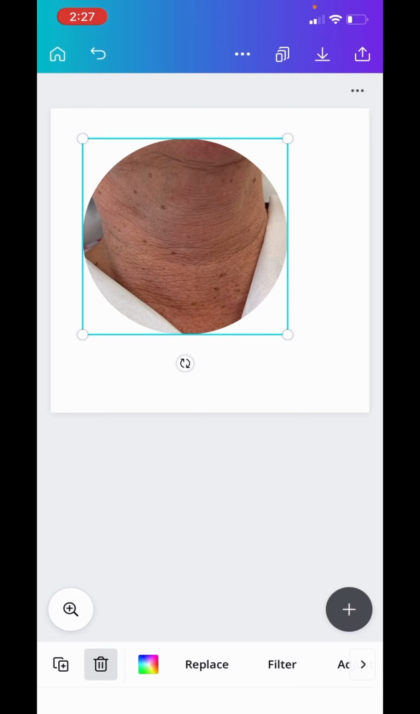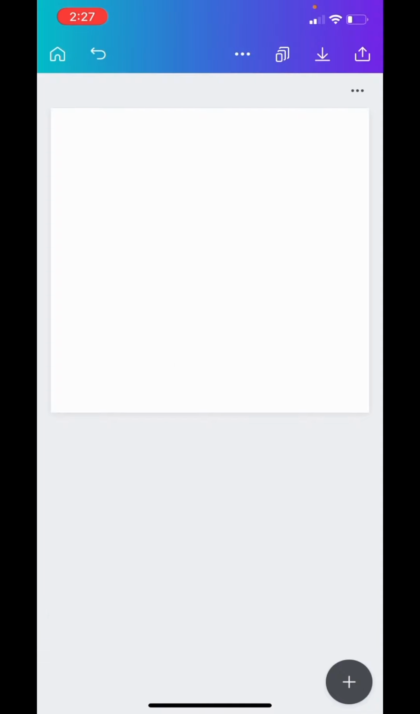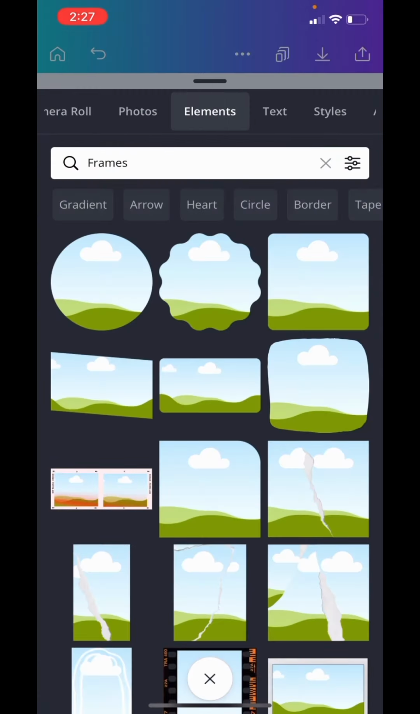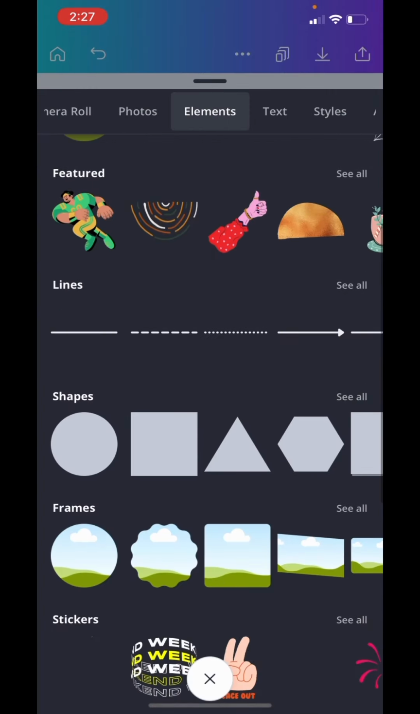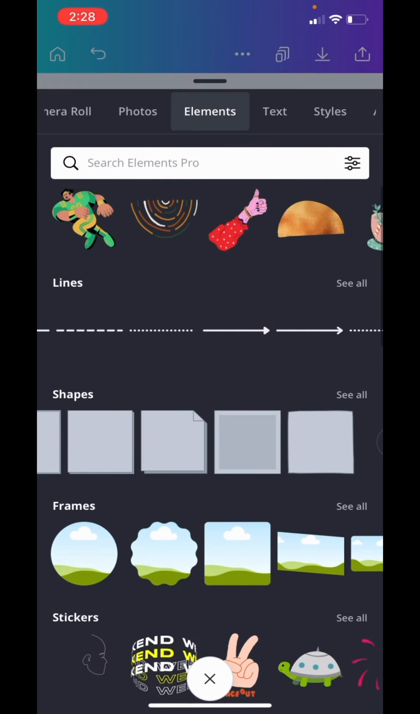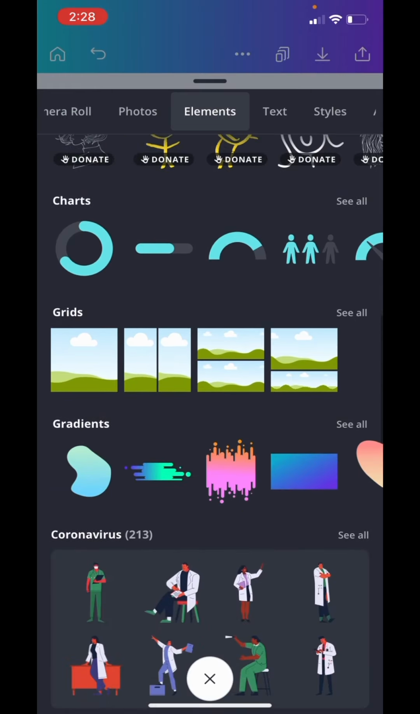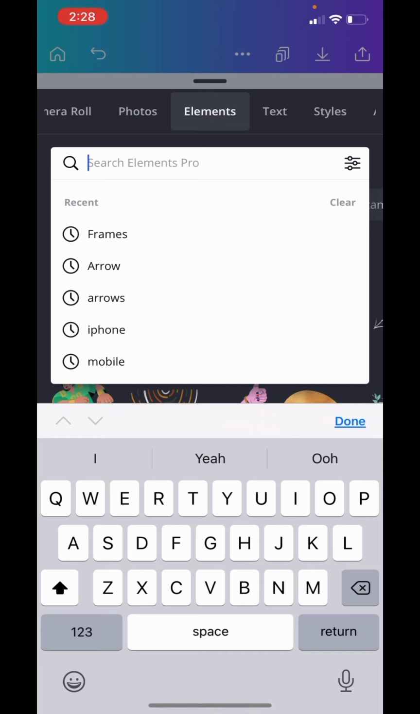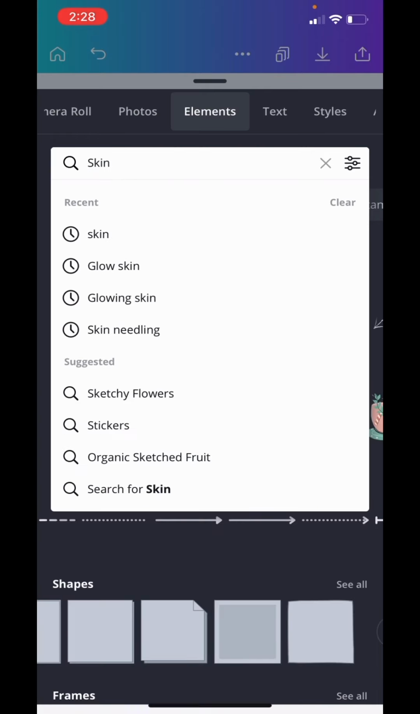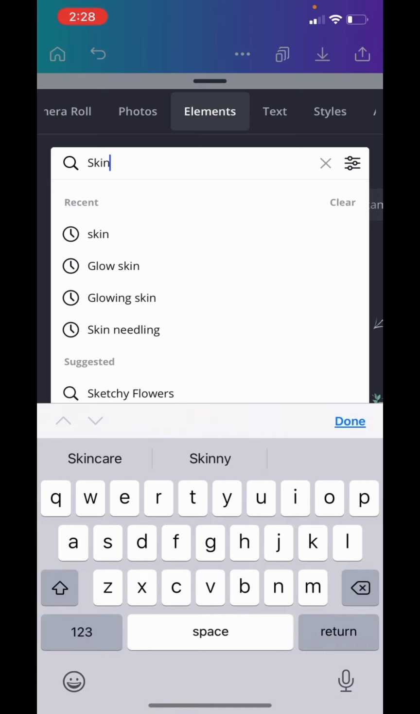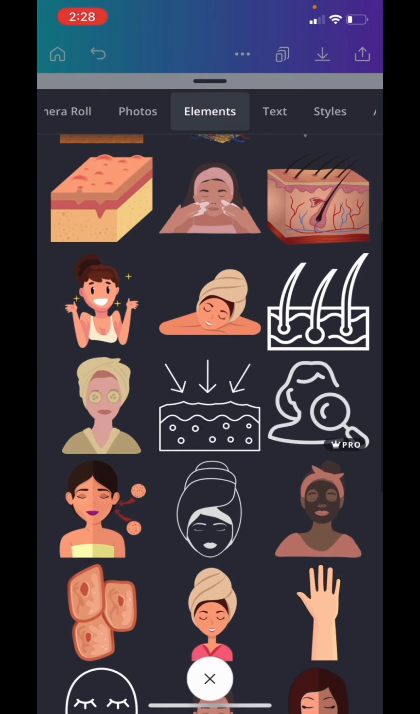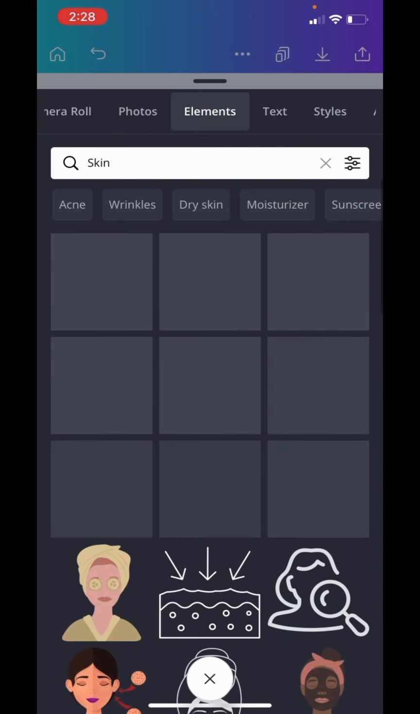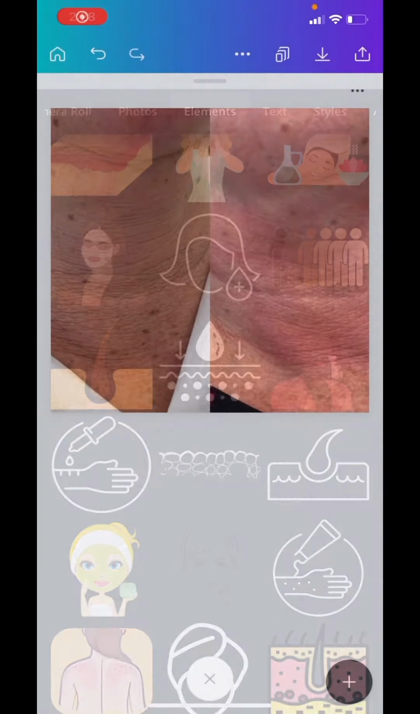But for this sake, we'll probably delete it, as your before and after probably wouldn't look as engaging in a circle. So let's go back to elements. With elements, there's obviously more things than frames. You can add shapes in there, you can add arrows if you wanted to. There's lots of different graphics that you can use. For example, if we typed in skin, it will give you lots of different skin graphics that you can use, which would be good if you were promoting skin treatments and products. There's text.